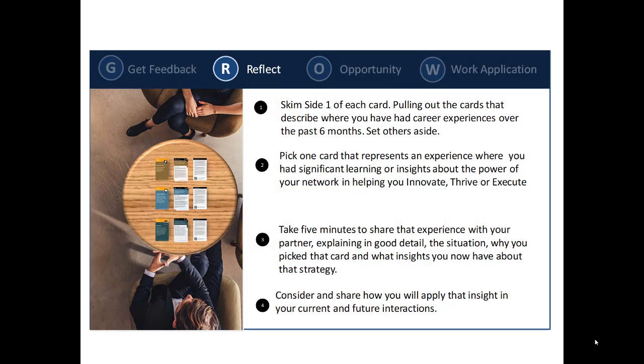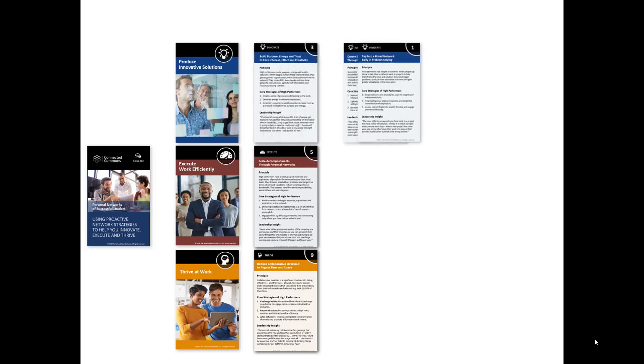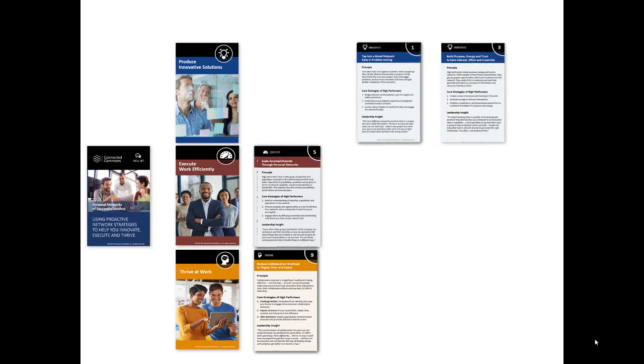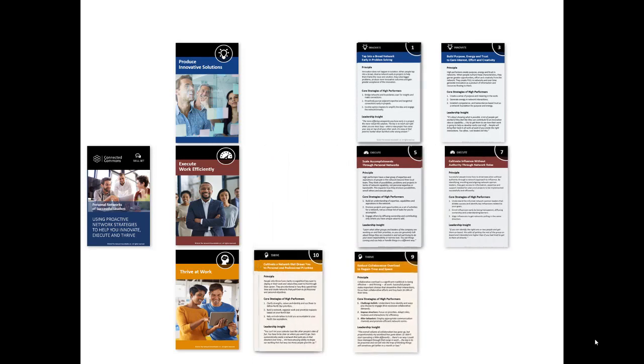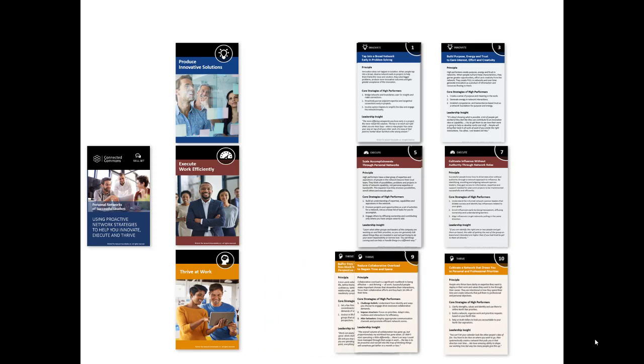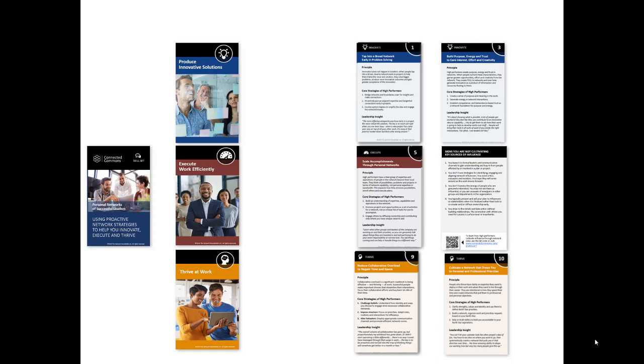As part of a facilitated session, participants sort the deck of cards into 3 piles across the Innovate, Execute, and Thrive domain. Participants sort through the piles, picking the strategies that would drive the greatest value in each area. They turn the card over and review the signs that they have not been effectively applying the strategies in this area.